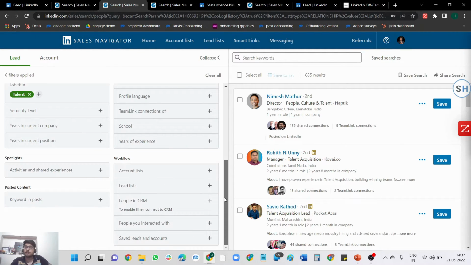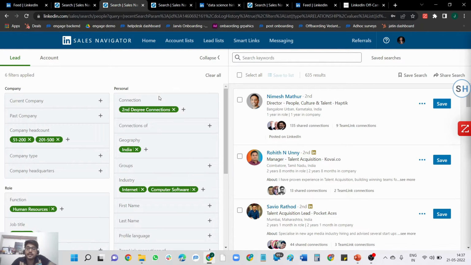The rest of the filters we're going to use in other examples, not in this particular example. When I've done this, I have 635 results who are my best target audience to reach out to. If I want to build my career in India in the data science domain with some fast-growing startups in the internet and computer software industry, this is going to be my key target audience.